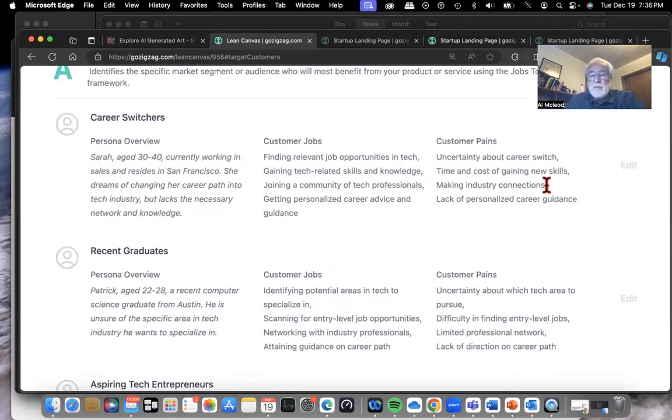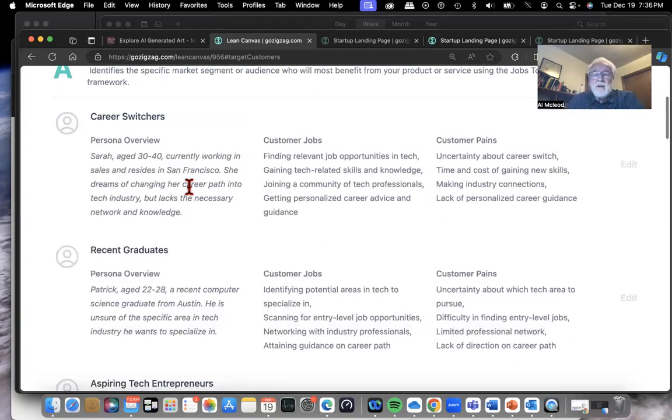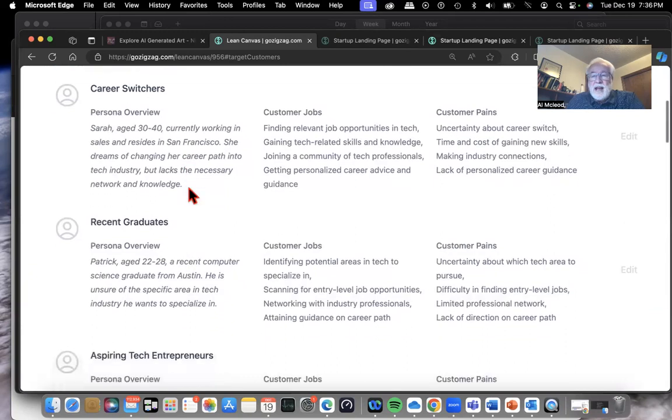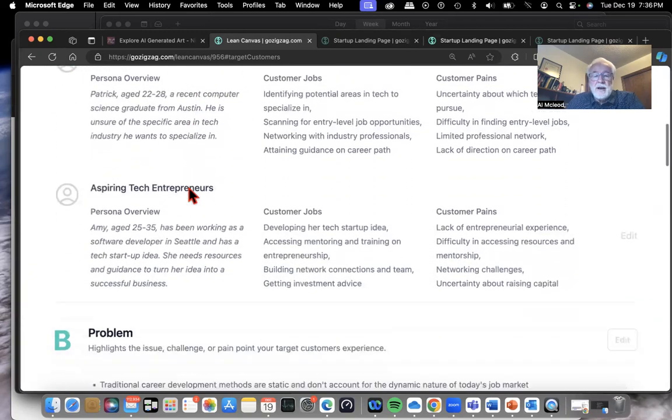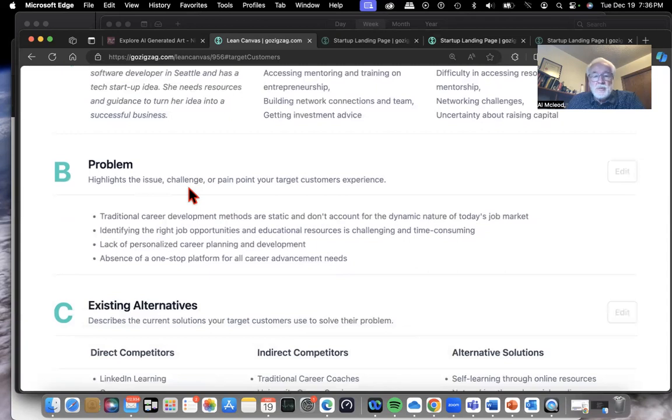The customer jobs they would be trying to do, and their pains. So again, it's identified different kinds of customer segments than for that very simple prompt I had, because I gave it lots more information this time. So here's the problem: traditional customer development methods are static and don't account for the dynamic nature of today's job market, which is what Reid Hoffman's book is all about. Identifying the right job opportunities and education resources is challenging and time-consuming. Lack of personalized career planning and development, and absence of a one-stop platform for career advancement needs.